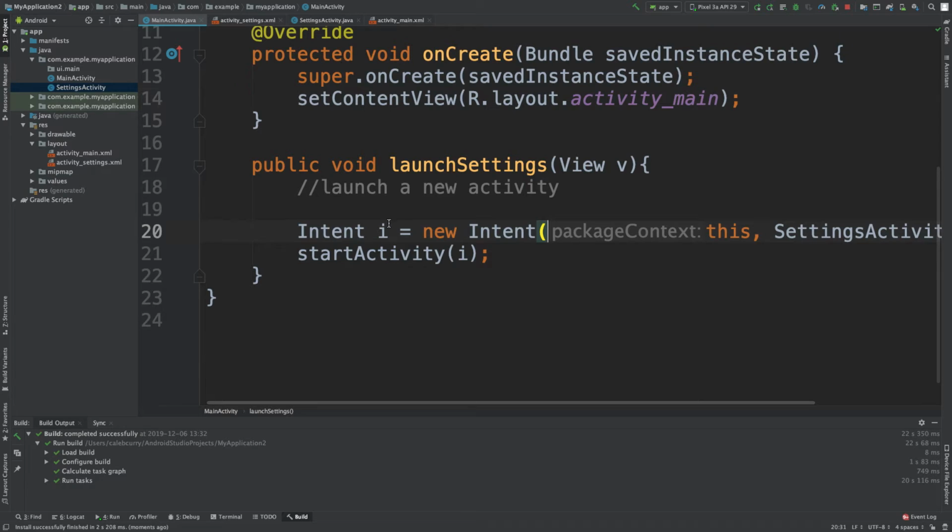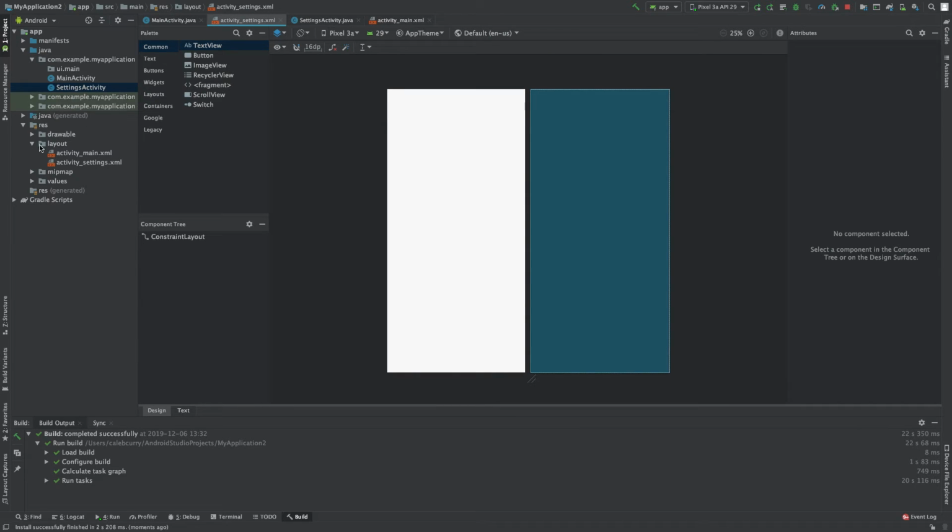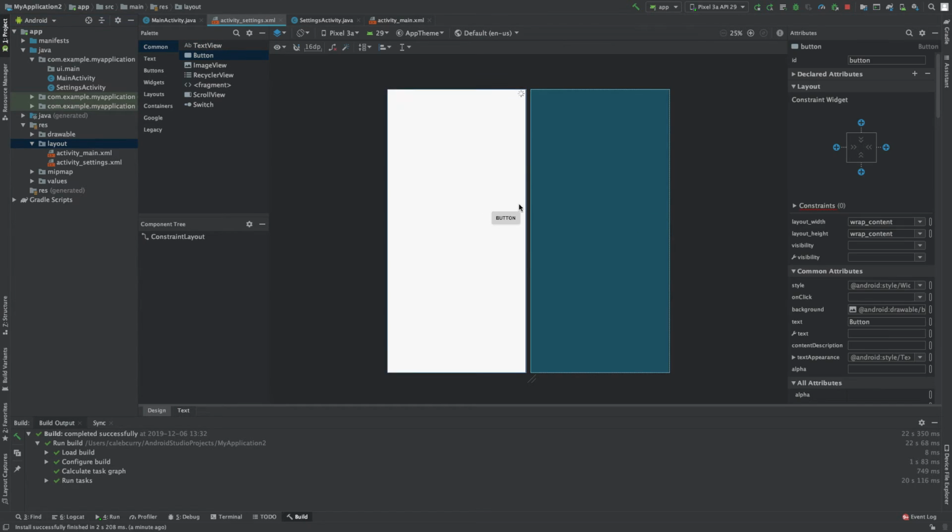Now, if you want to design that activity, just go to the activity_settings.xml, which should be in your layout folder over here, and you should be able to put stuff on this page as well. So I'll put that there. It's not anchored, so it should pop up to the top, but we can show that, and that is how you would design the next page.